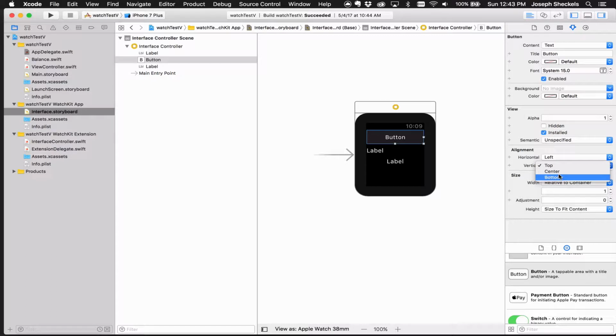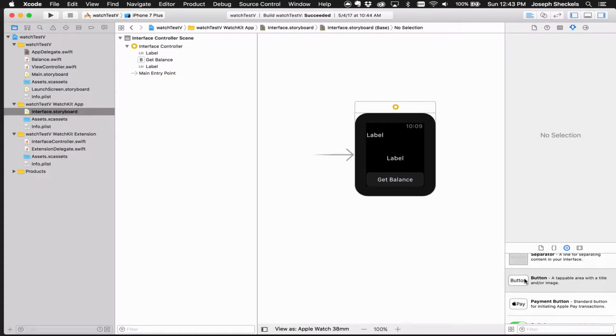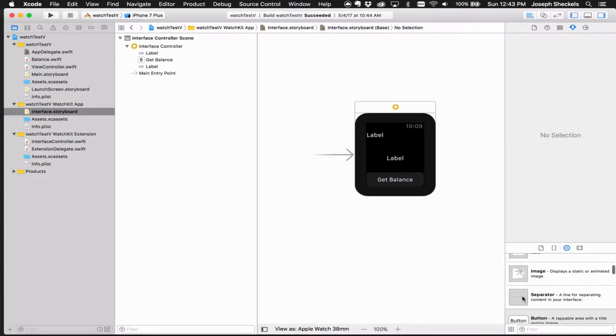Now for this button, I'm going to go ahead and put that on the bottom. And we're going to change this button title to Get Balance. I'm going to add one more thing here, and that's going to be a separator.